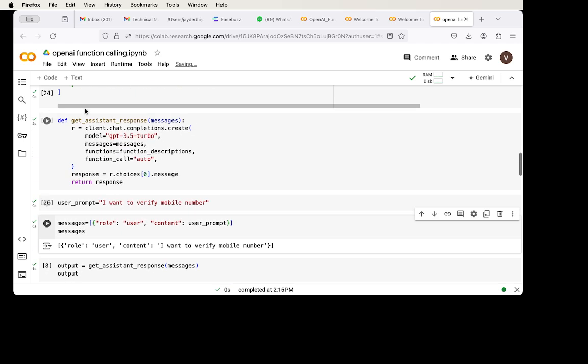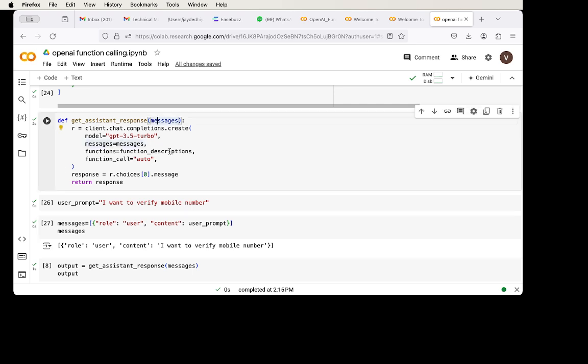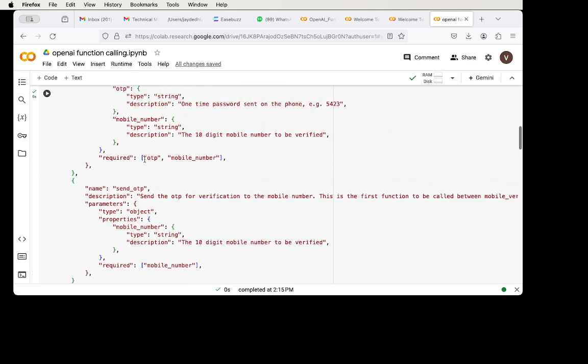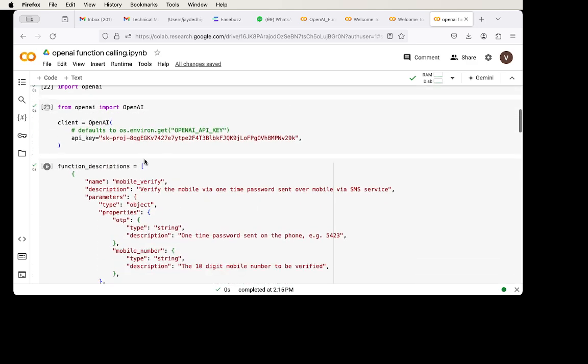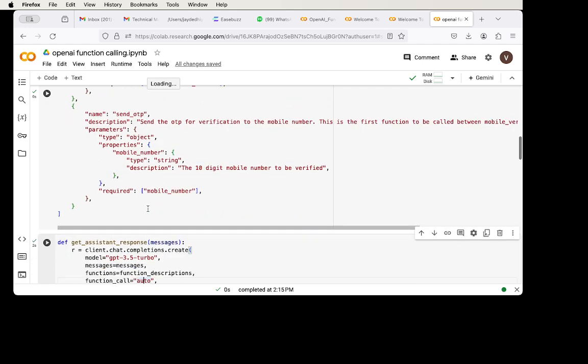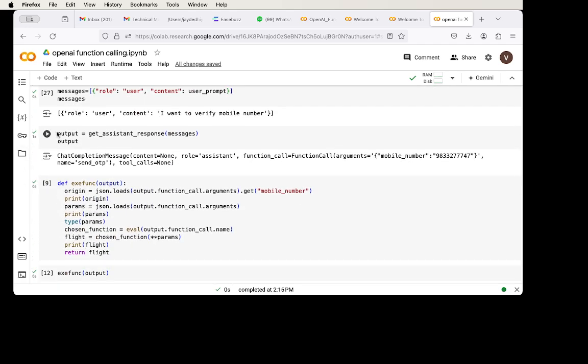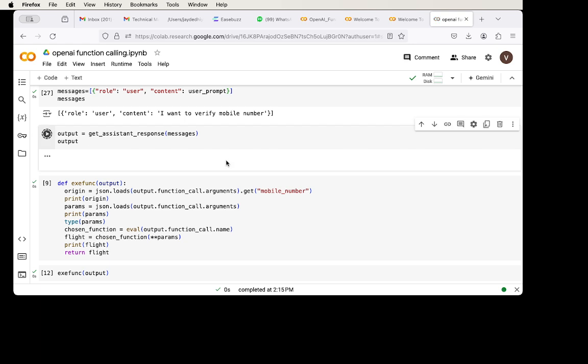What are we going to pass to this get assistant responses? The messages and the function description, and the function call I have put is to auto right now. Function descriptions is this particular variable where I have defined two functions for now. Let me just run this and see what is the output.